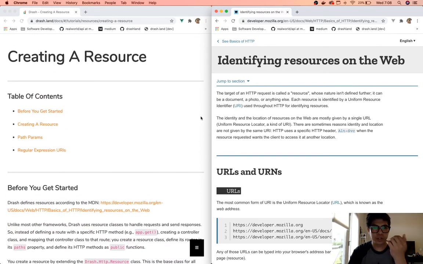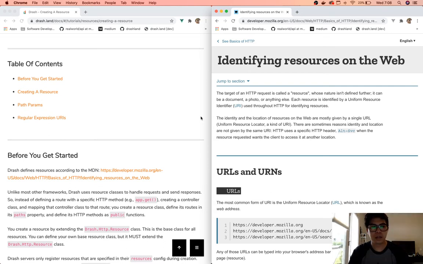So, a resource in Drash is just an object that clients can interact with via GET request, POST request, the HTTP verbs. And if we go to the MDN, which is what Drash uses to define resources, we'll see that a target of an HTTP request is called a resource, and the name is not defined any further, so it can be pretty much anything. We use this because in Drash, when we think of an endpoint like, say, /users, that connects to an object that the client wants to interact with. So /users will map to a users resource. And I'll demonstrate this using a simple example in a little bit.